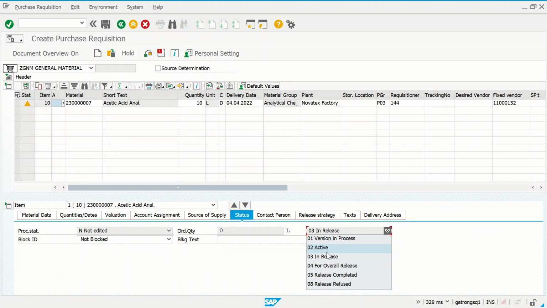For example, you don't have a release strategy available in the system, or you don't have a release strategy available with the current combination of parameters. So this will be treated as active and can be further converted into an RFQ or a PO. In release means it is currently in release, and when it is in release, you cannot convert it into a further document. Overall release means that this line is available to be released.